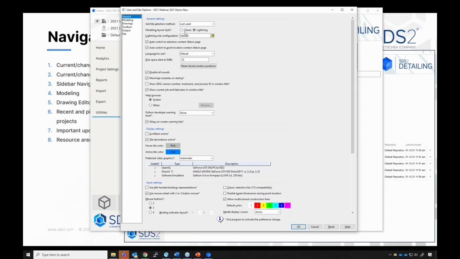But right here, you have your classic and lightning. Both Michelle and Aditya have mentioned the lightning. Your classic is the existing classic style that you're used to in previous versions. We do understand that while we're moving into the new user interface, you want to still be productive and efficient. And while we believe and we know that lightning is going to make you more productive, we understand that it's going to take a little time to get used to it. So we do give you that option to have classic as well.